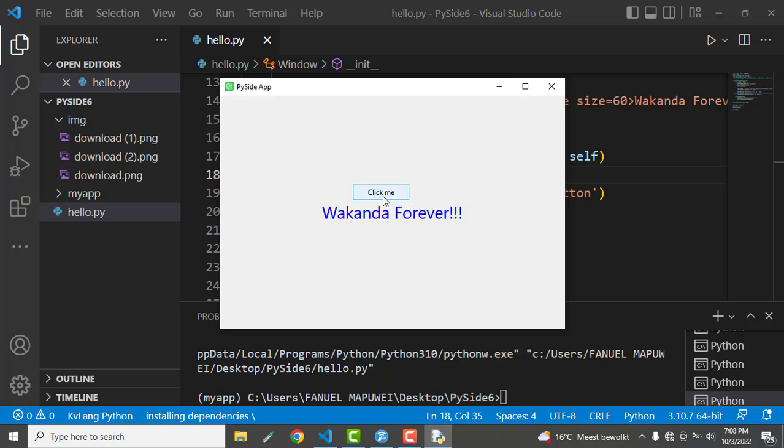So on our next lecture, we are going to deal with a timer. Then we can see what we can do with this button so that when you press it, it has to perform an action. So we will do it. We learn some of the features in PySide 6.